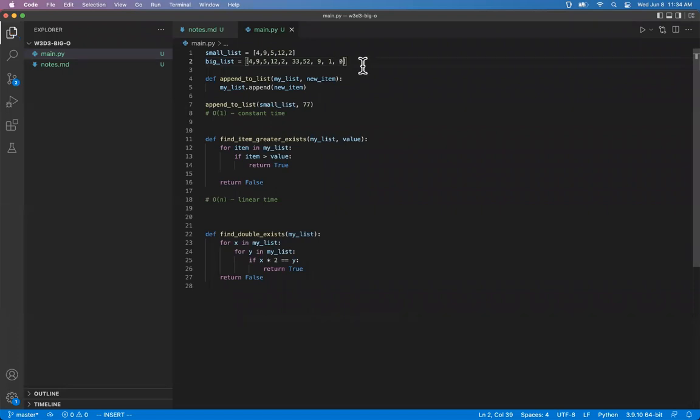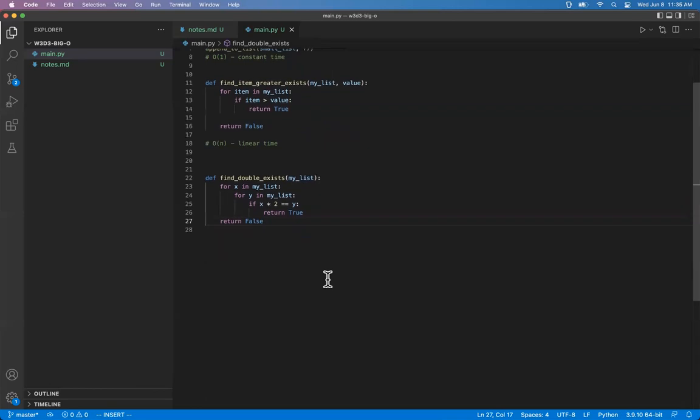So here the big list is twice as big as the small list. For our append to list, this function should take just as long on small list versus the big list. But for find item greater exists, it should take twice as long on the big list as the small list, because it's twice as big and it's a linear algorithm. But it's going to be a little bit different for this find double exists. This function, given a list, iterates through the list and will tell you if any number is twice the size of any other number in that list.